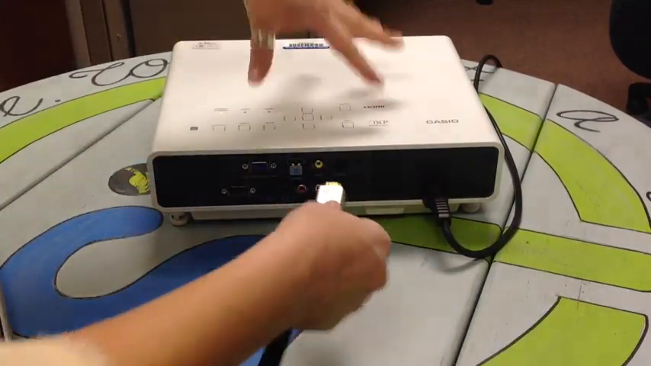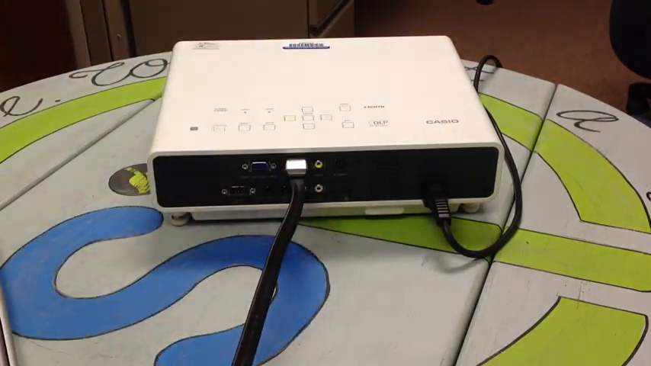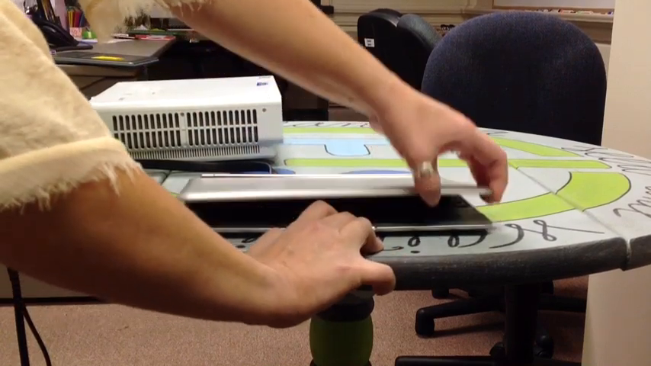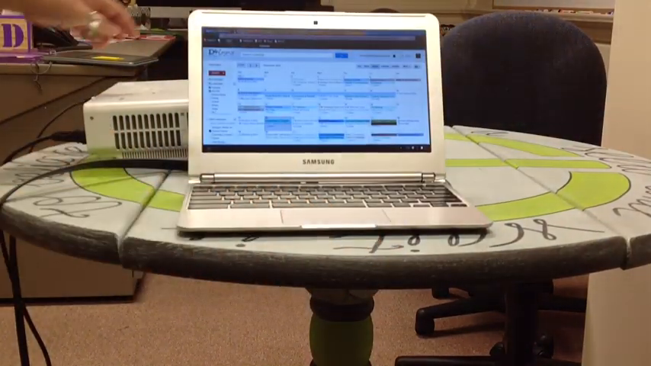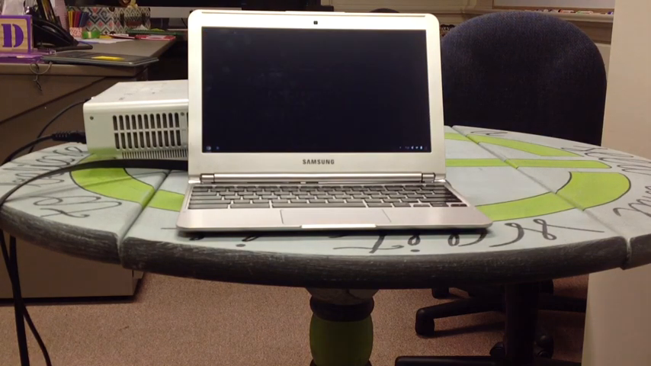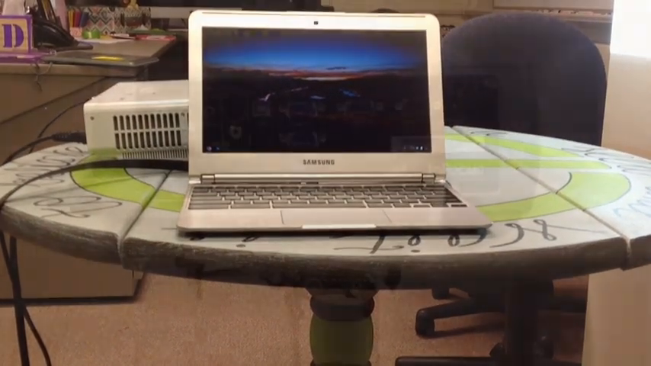Next, if your projector is HDMI compatible, plug the other end into the back of the projector. Now, I don't make it look very easy here, but open up your Chromebook, turn on your projector, and let the magic begin. Now, you're going to notice as soon as my projector comes on that my screen changes. That indicates that my projector is working.